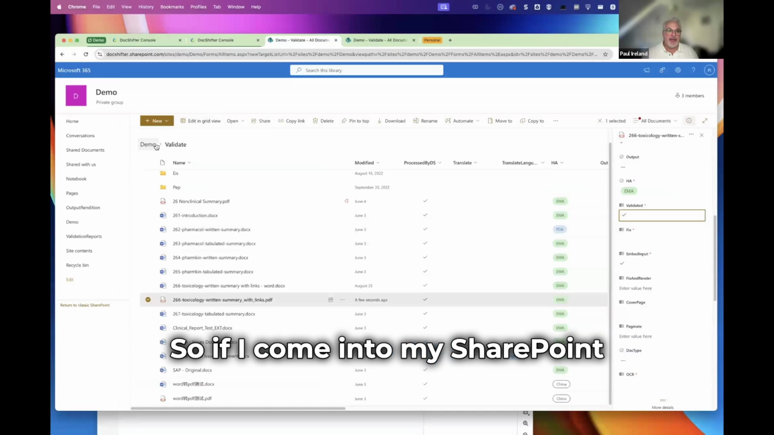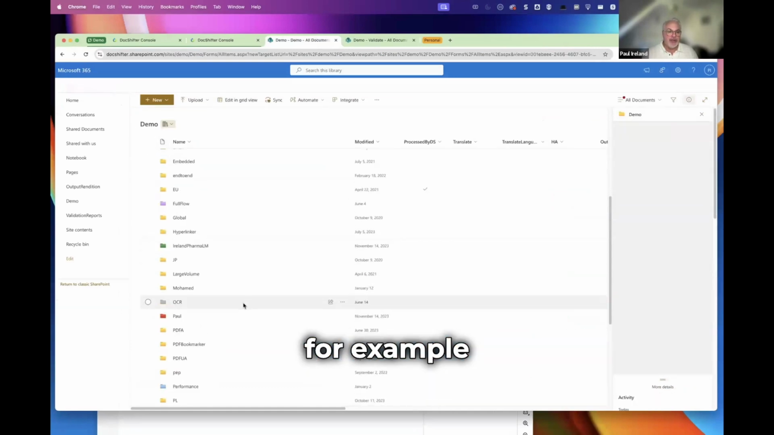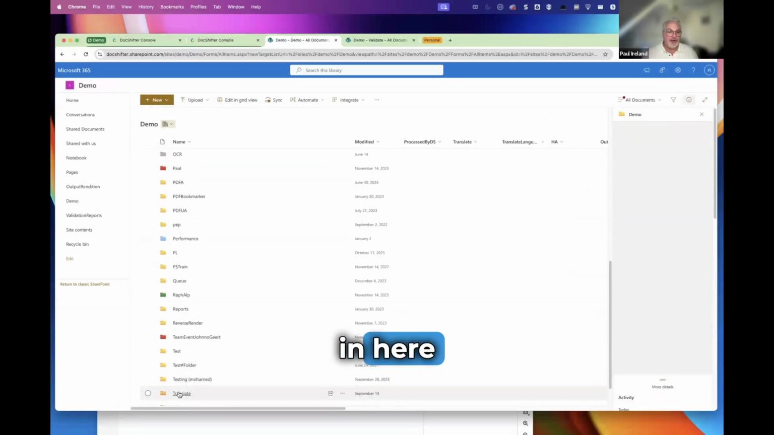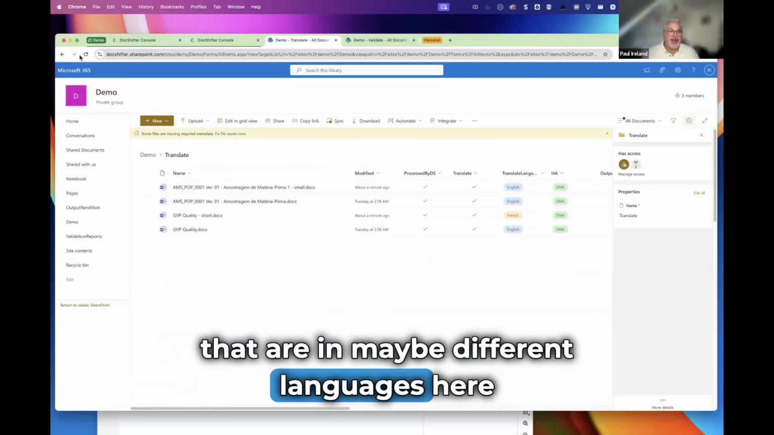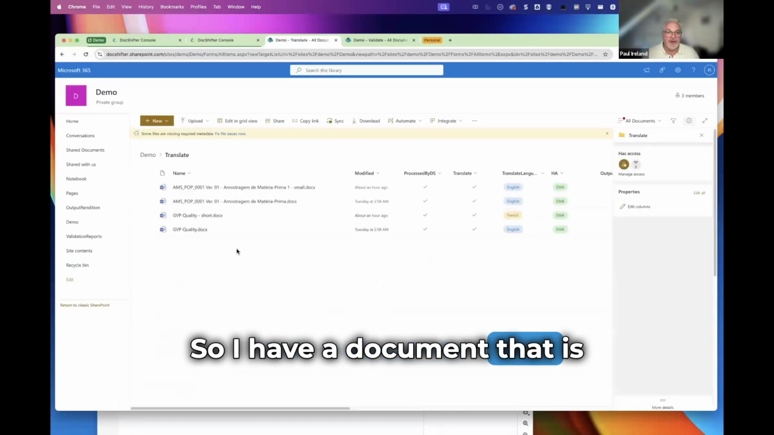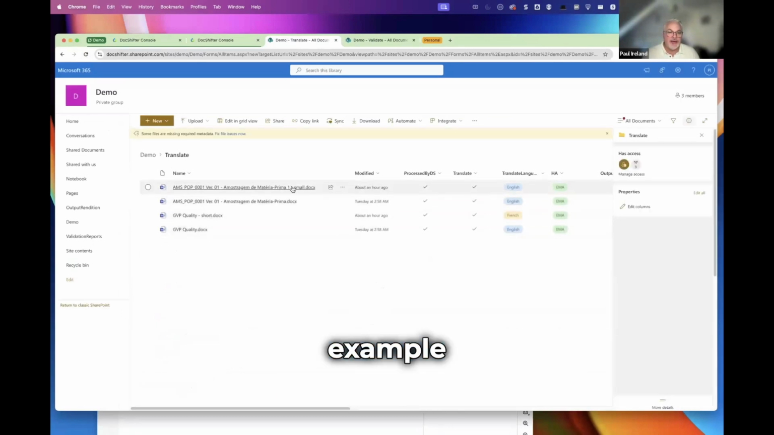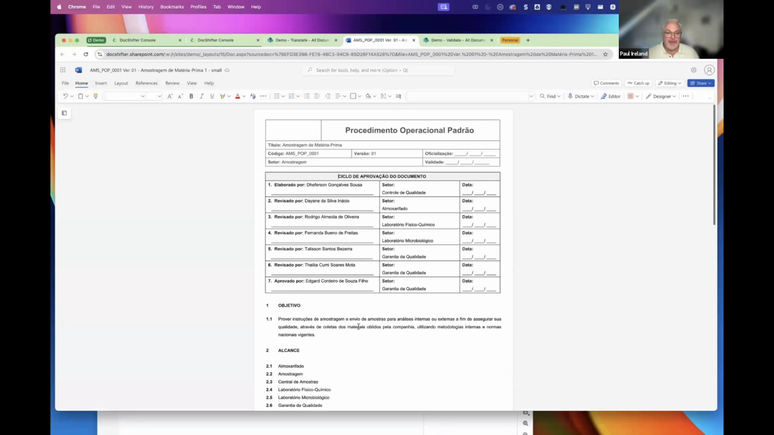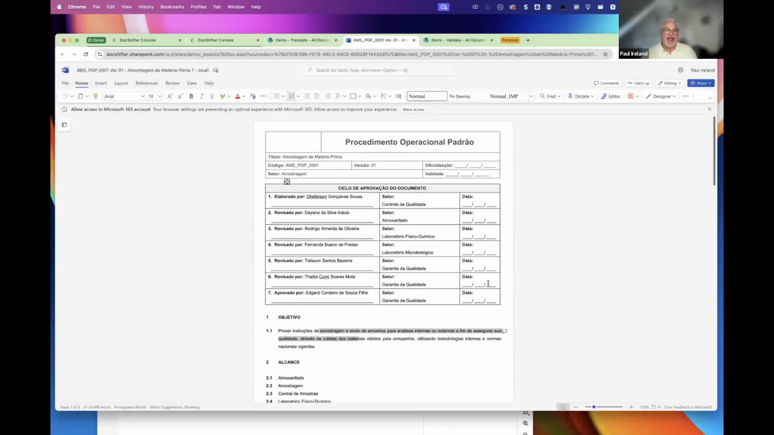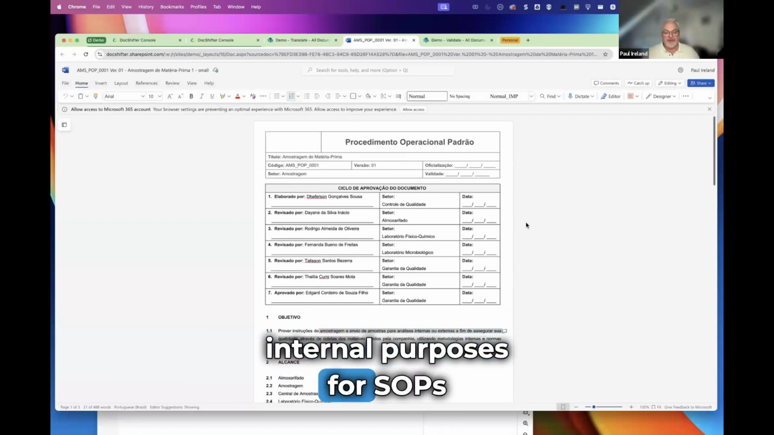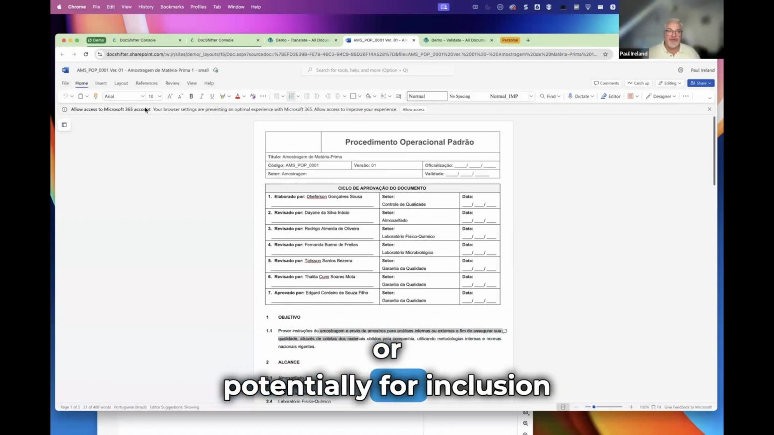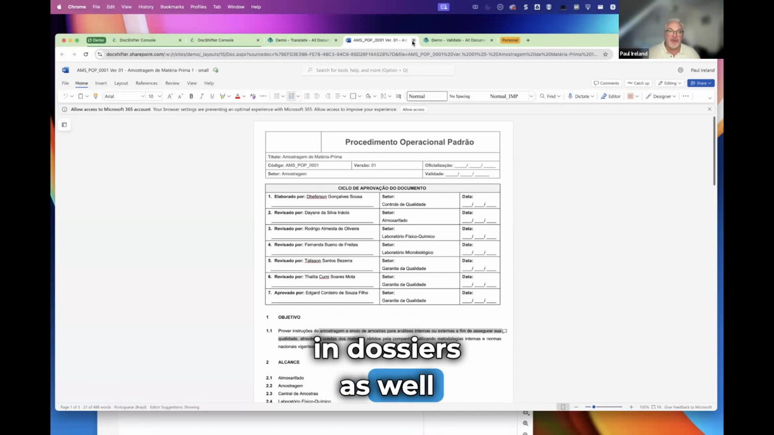So if I come into my SharePoint repository, for example, and I have a translate folder in here, I may have some documents that are in different languages. So I have a document that is, for example, in Portuguese. This document here is in Portuguese, and I need it in English or another language for either internal purposes for SOPs or potentially for inclusion in dossiers as well.